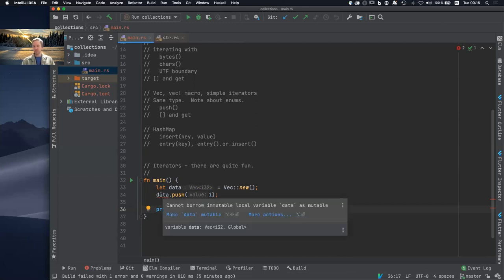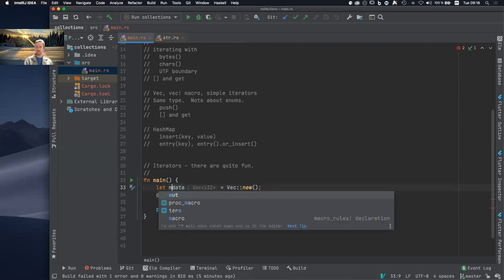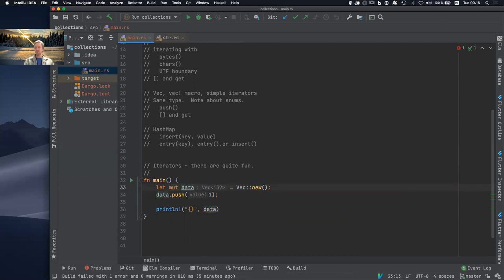You also notice that it got highlighted because my data currently is immutable. So to actually push stuff into it, I have to make it mutable. Let's say I'm only going to store two values, one and two, and then I had to make my data structure mutable to initialize it with those two values.